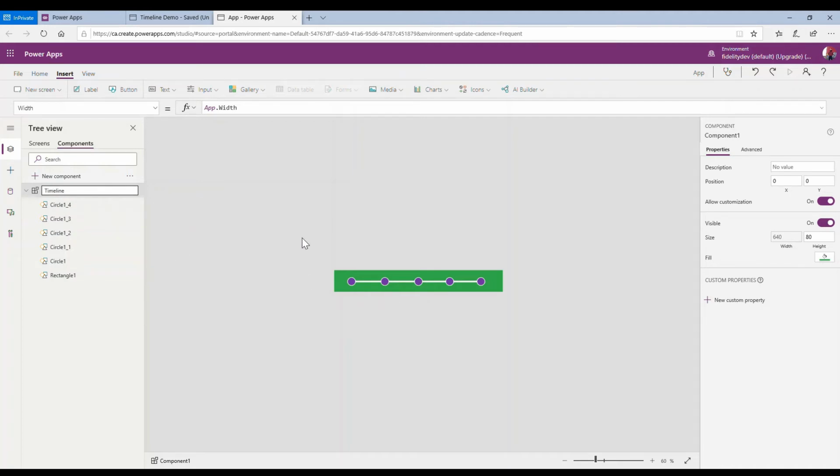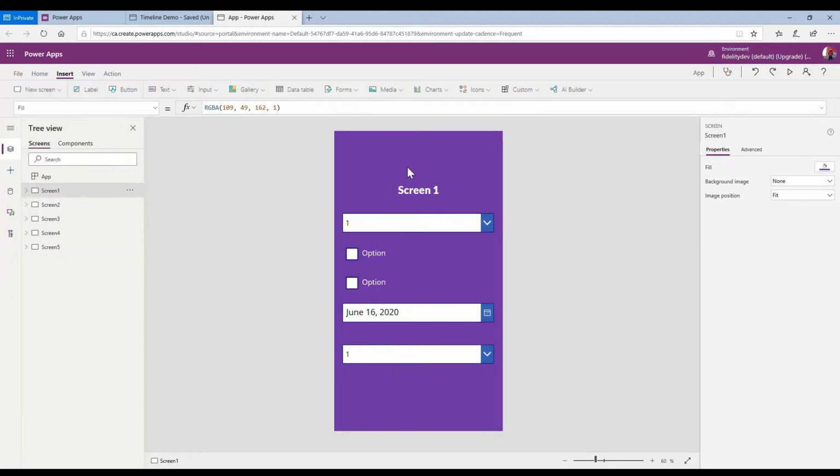Now we still have to apply some logic here, but let's hop back to our app and see if we can actually insert this in. So let's look at screen 1.